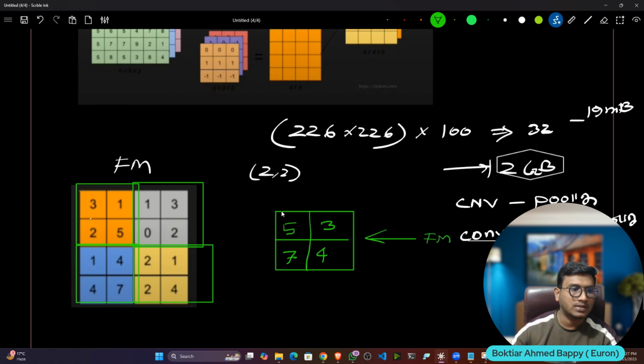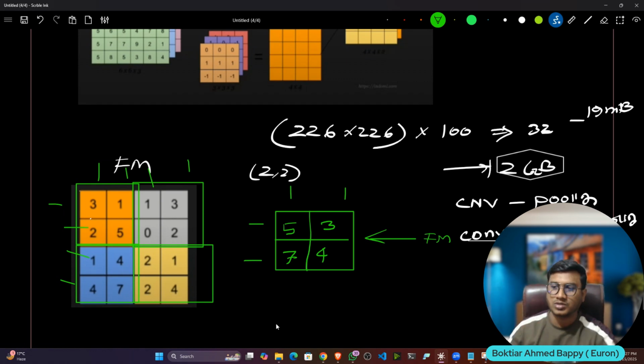So that's how you have reduced the computation. Previously you had a 4 cross 4 matrix. Now after adding pooling you have brought it to 2 cross 2. That means you have reduced half of the computation, and you are only focusing on the dominant feature.